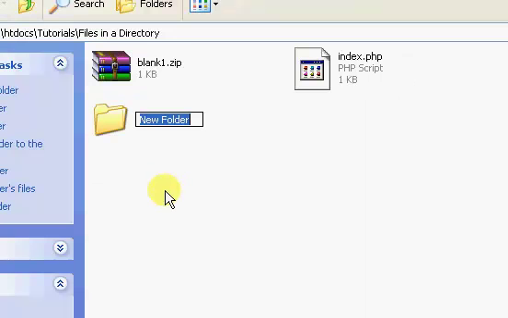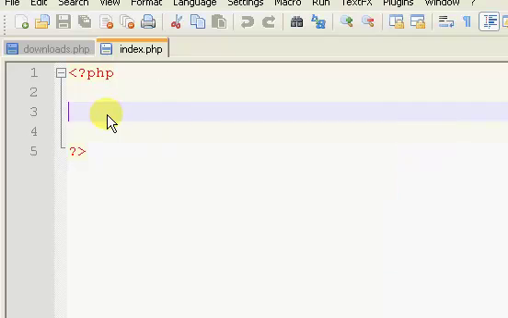Now, I'm going to create a new folder, and I'm just going to call this files. You can call the directory or the folder whatever you want. Now I'm going to go back to our index page. On the page, the first thing we're going to do is create a variable, and we're just going to call it dir. It's short for directory. You can call this whatever you want.